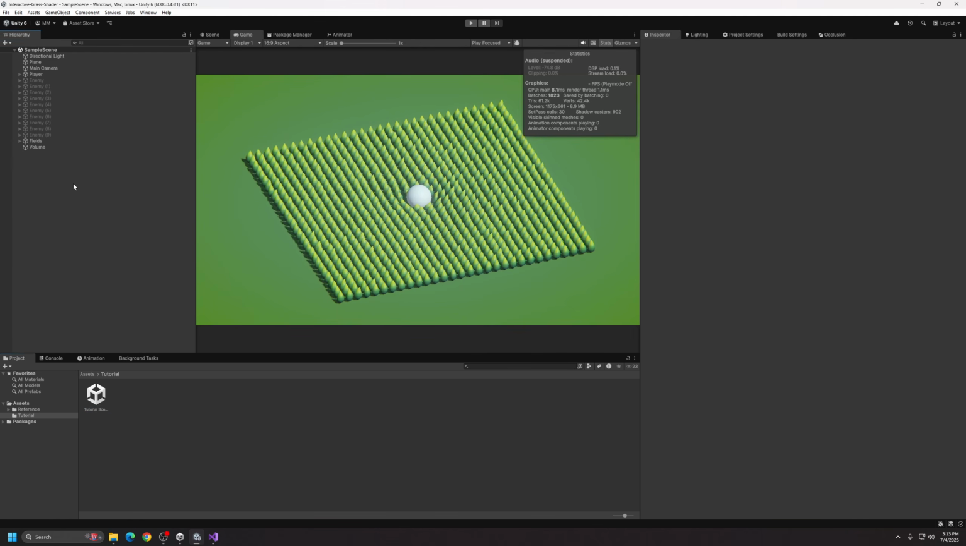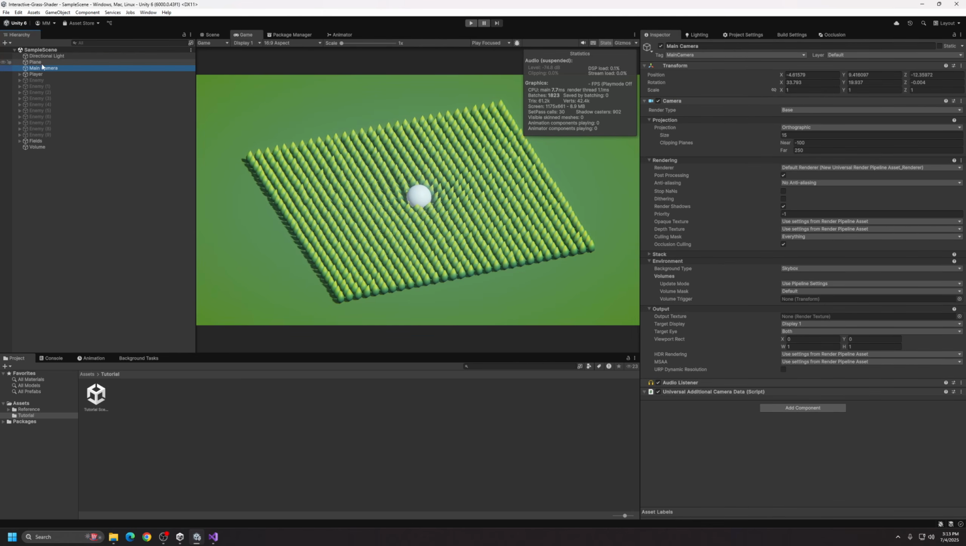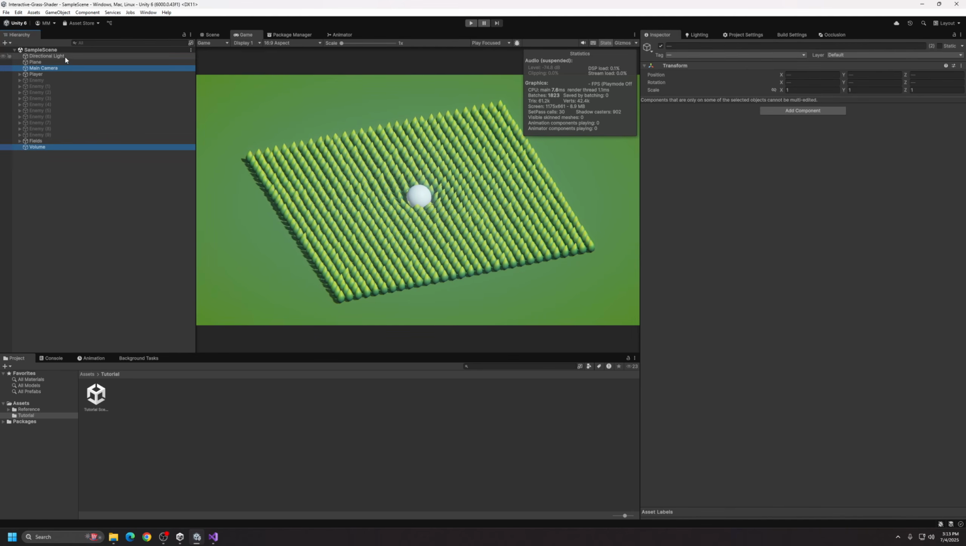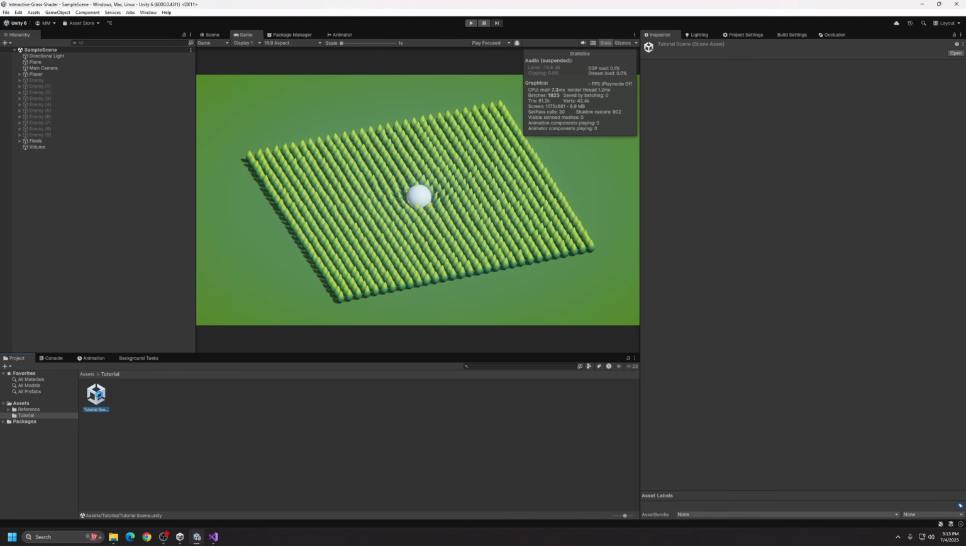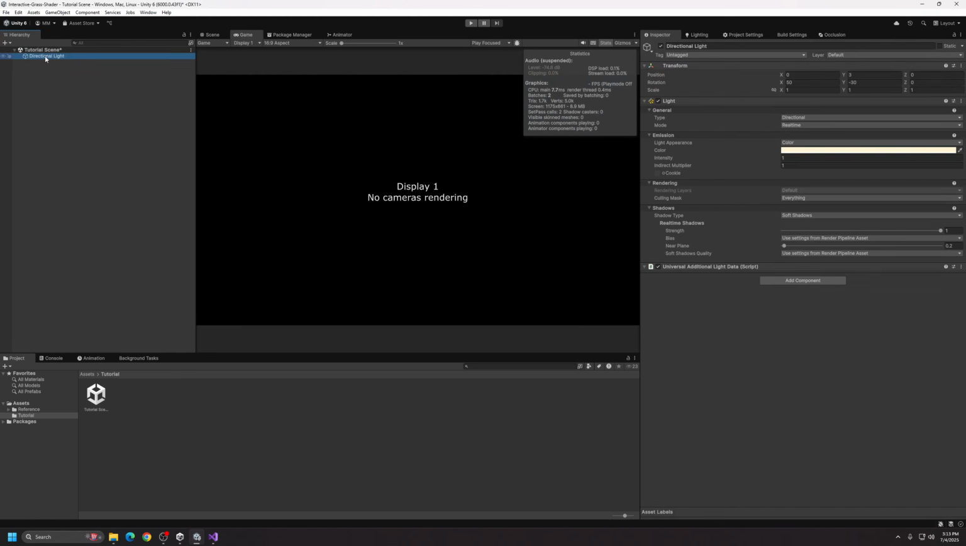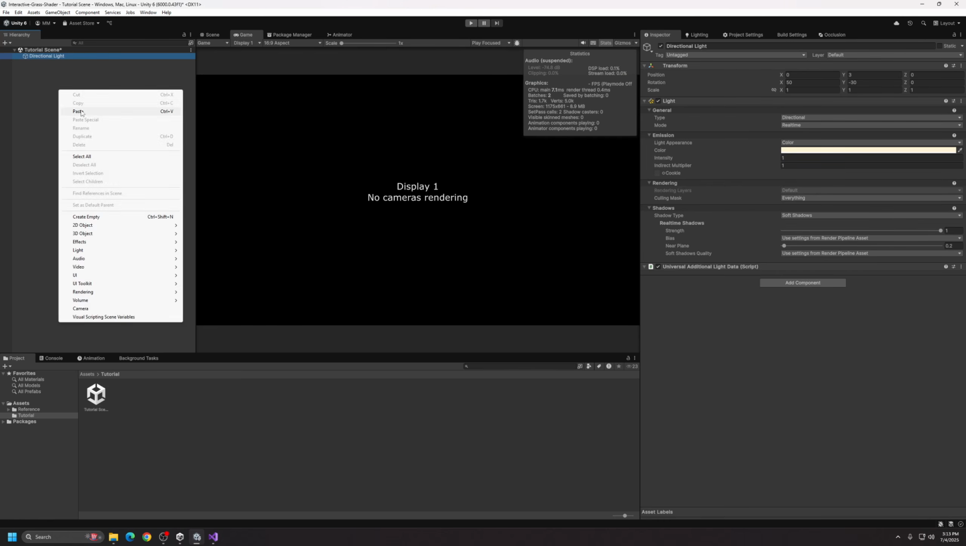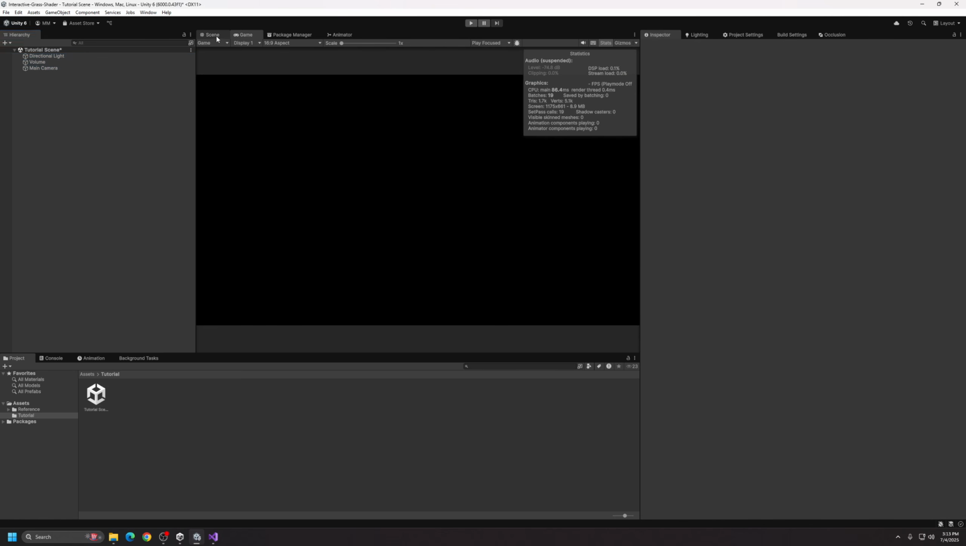And there are just a few things I'm going to copy over, so I think I want my camera, my volume, and let's just do that for now. I'll get rid of this and this. Actually, I'll keep the directional light. I'll just paste the other two things that I had.